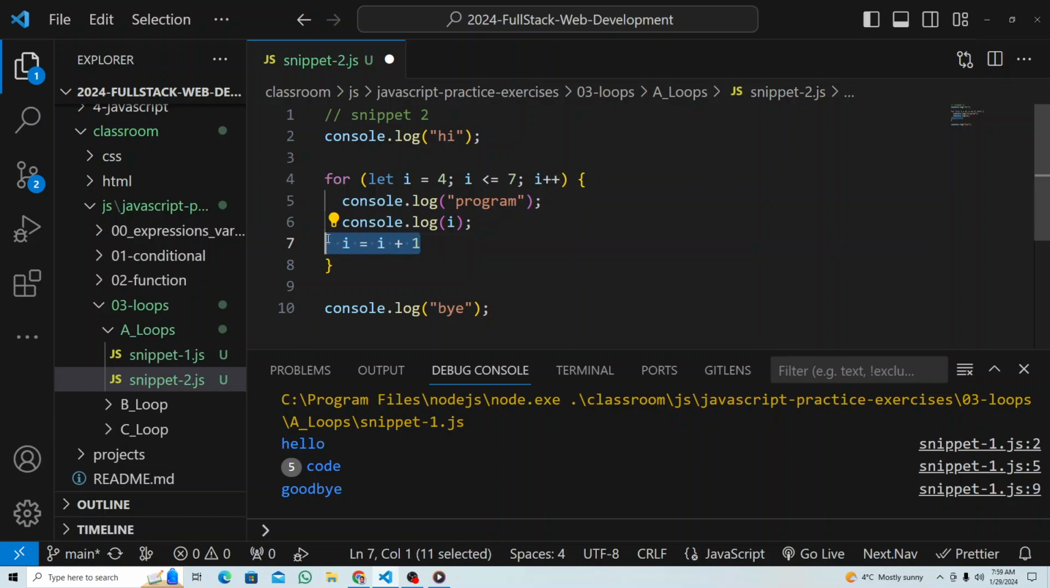And this happens automatically, right? So you don't have to do anything. Just remember this expression runs on the last line. Okay, so let me put 3 here and run this code.